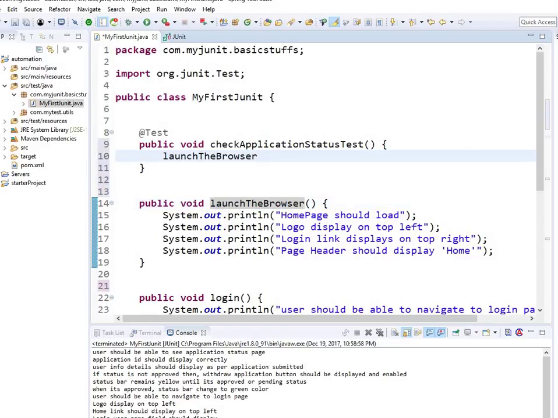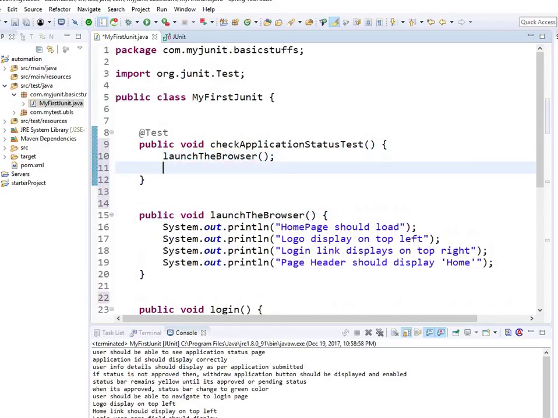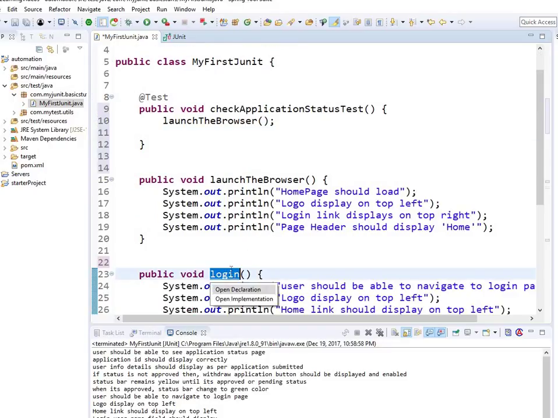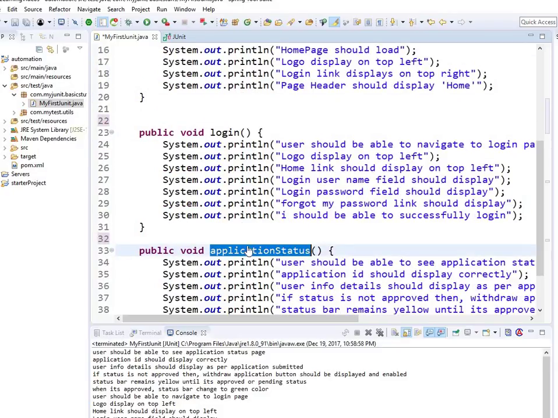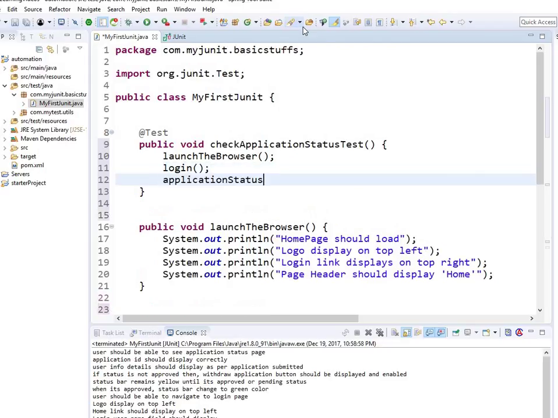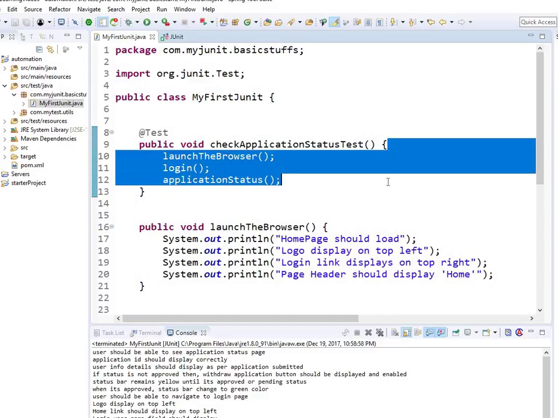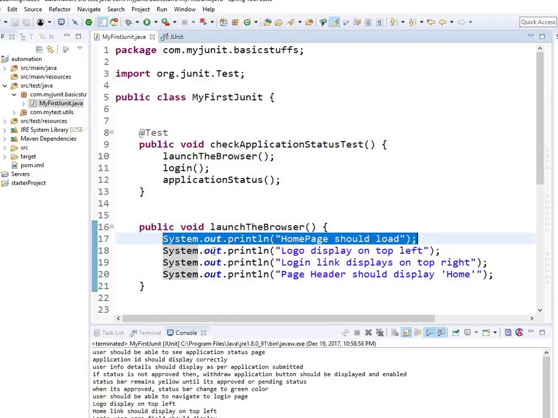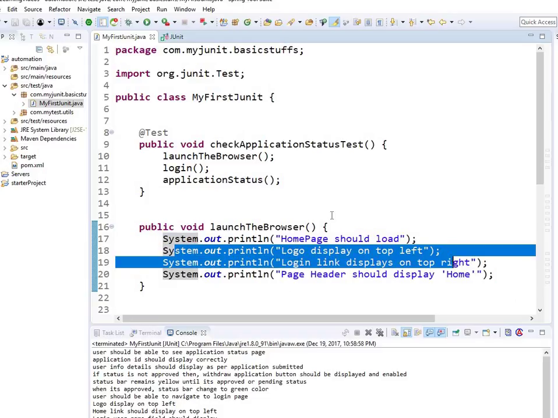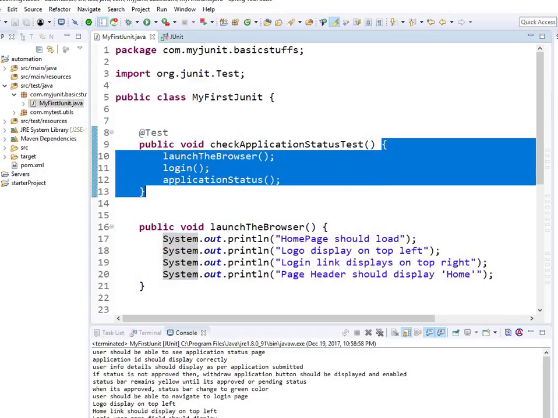Okay, launch the browser. Now I'm going to go by sequence, right? And then I would log in. Okay, then I will check the application. Now what happens, once you are inside a method or any test, inside the body, it will go line by line, right? Each line is going to be executed in the method. So we are calling the method, and it goes through each line to perform the activities. Everything inside the body goes line by line.